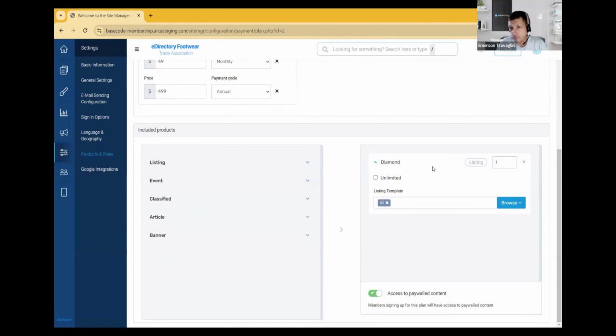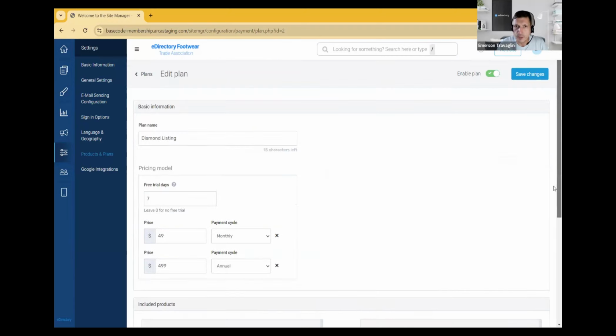products. So I have here one diamond listing. You can select the number of listings included on this package, if it's going to be available to just one listing template, or if it's going to be possible to publish unlimited listings if they buy this package. And at the end, you have this toggle button. So purchasing this listing will also give them access to all the paywalled content, the protected content on your websites. So it's a matter of configuring to meet your goals.